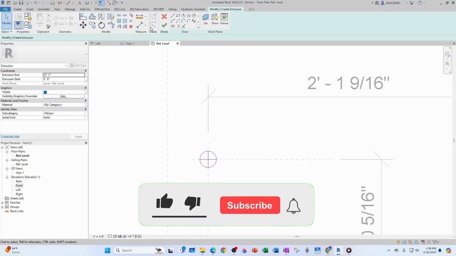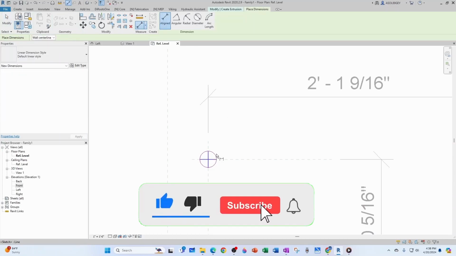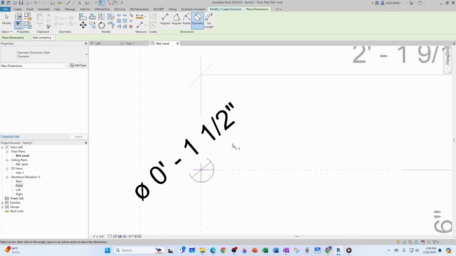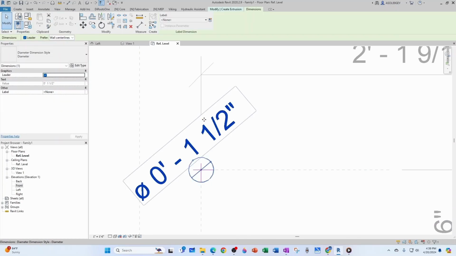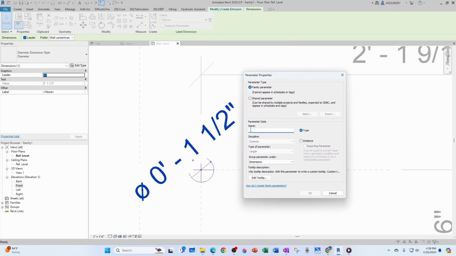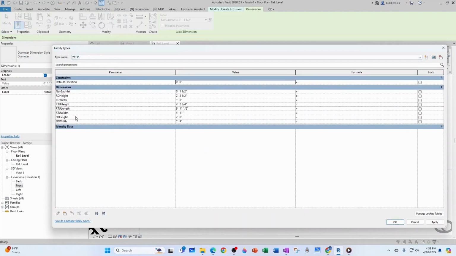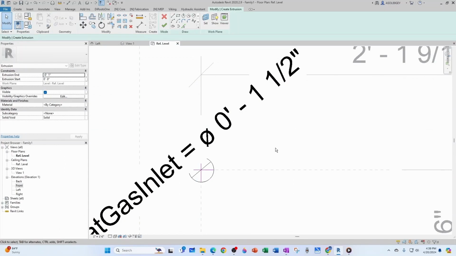Now we need to dimension this, but this is not a standard dimension, right? This has to be a diameter dimension. So there's my dimension, and then I can associate a parameter to that, and I can call it NG inlet. Click OK. We can keep it 1.5 for now, but you can change it any time. You can come here and change the natural gas inlet to 1.25, 1 inch, or whatever you want it to be. And if you want to create different types, you would duplicate that and assign the correct values to each one of these fields. For now, that's pretty good.